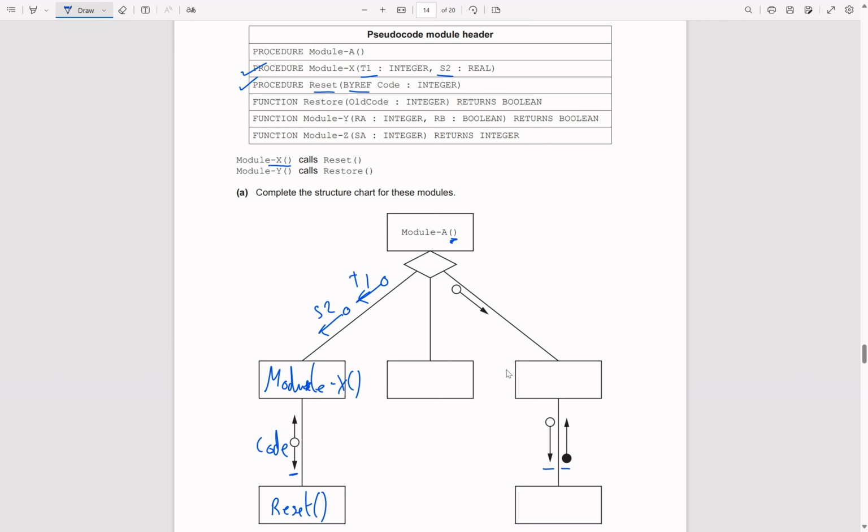So module Y calls restore. Let's just check this. Restore is going to return Boolean. So I think we can say this bottom one is therefore going to be restore. And this one therefore must be module Y. Big Y. So restore takes old code. Let's write this parameter: old code. And the return value we don't really have to give a name. And then Y takes RA and RB.